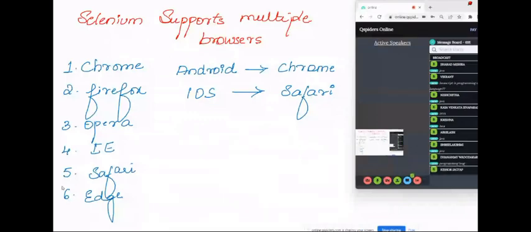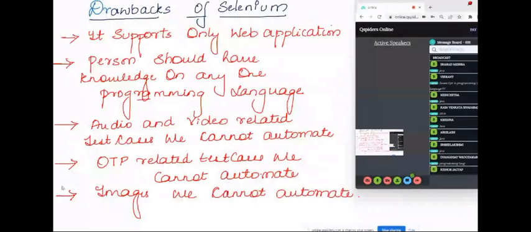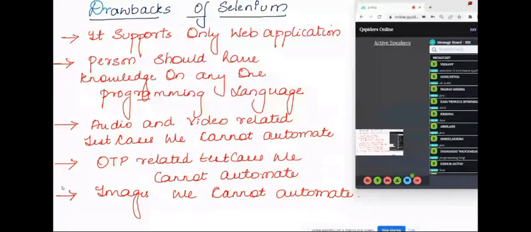Okay, next, what are the drawbacks of Selenium, guys? It supports only web applications. It does not support any other application. A person should have knowledge of any one programming language. You should be aware of any one programming language.